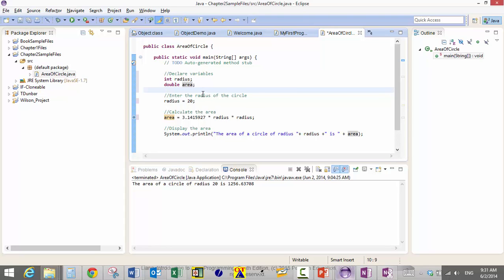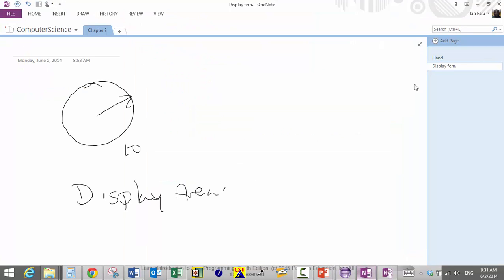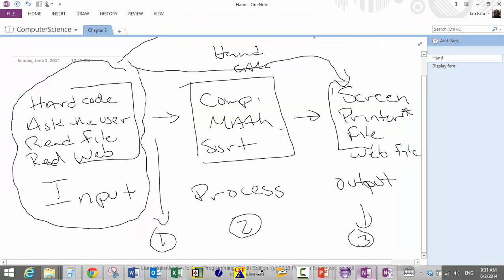Okay, so now let's talk about having the user enter the variable, that way they don't have to hard code it. Let me go back to the OneNote here. I said that we have several ways of entering values into our program. One of them is hard coding, and then I said that you can input the value, read it from the web, or read it from a file.